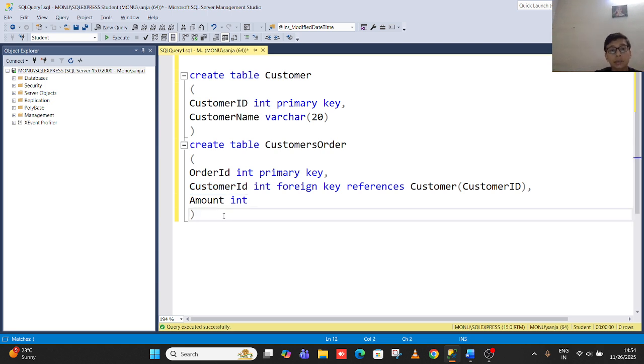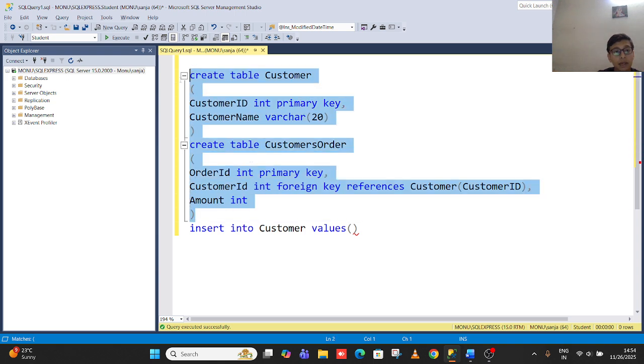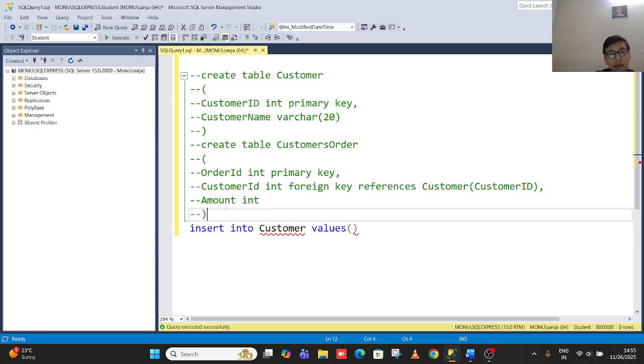Now let's insert some records in this table. Insert into customer values. And now let's comment this. There is also another way to comment the code, which is this button. You can see the description: comment out the selected lines. And the shortcut is also given here, Control K plus Control C. Now you can see we have commented this code.